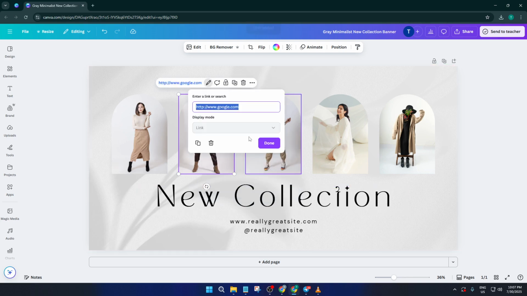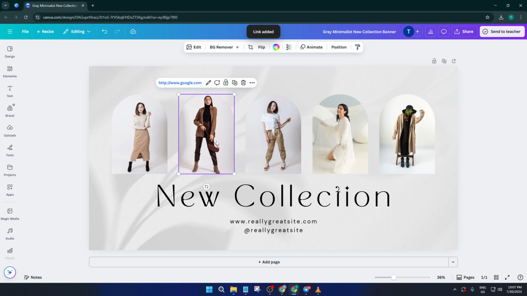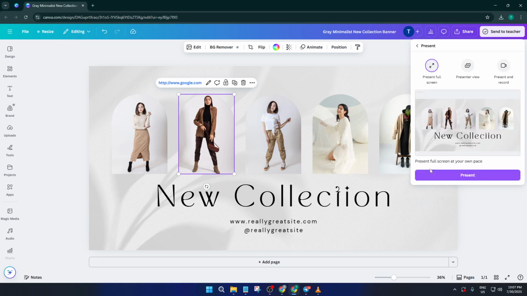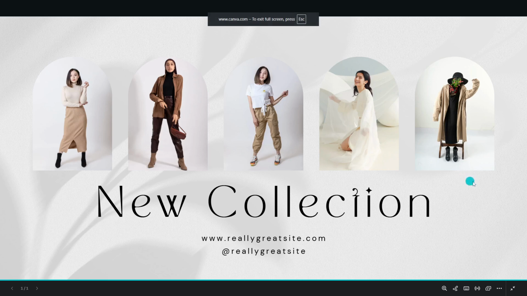Once your links are set, the next part is sharing or presenting your design so the links are actually clickable. This is a step some people overlook, so let's pay close attention. Up in the top right corner of Canva, you'll see the share button. Go ahead and click on that. From the sharing menu, look for the option called present. This is almost like putting your design on stage so others can use it exactly as you meant it to be used. Click on Present, and if there's another pop-up or a second button that also says Present, just click that too. Now your design is in presentation mode, just like a slideshow.